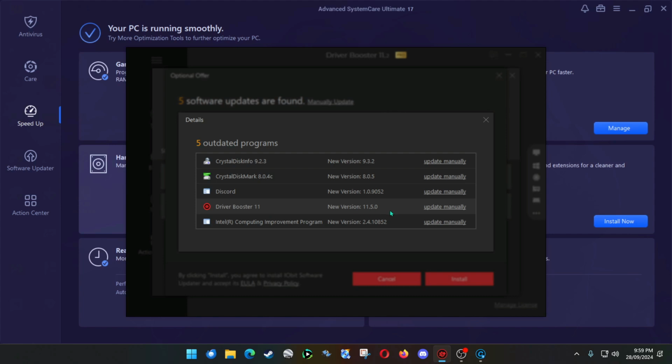Driver Booster 11. I don't update it because I've got the full version of that, and I don't want it to go back to the freeware version. If you upgrade it, it'll go back to freeware. Sure, it'll be the latest, but yeah, I don't. Intel computer improvement program. I know Discord has to be. These two I don't bother.